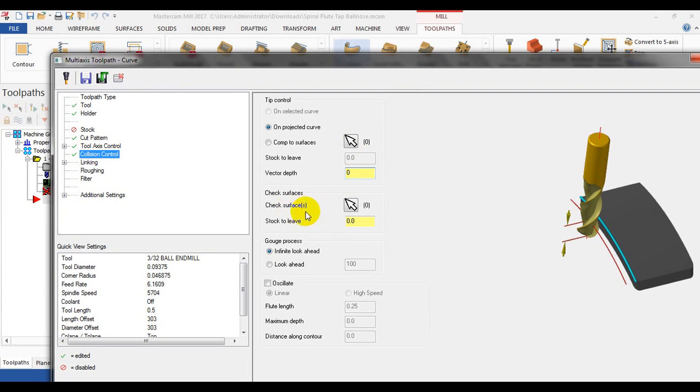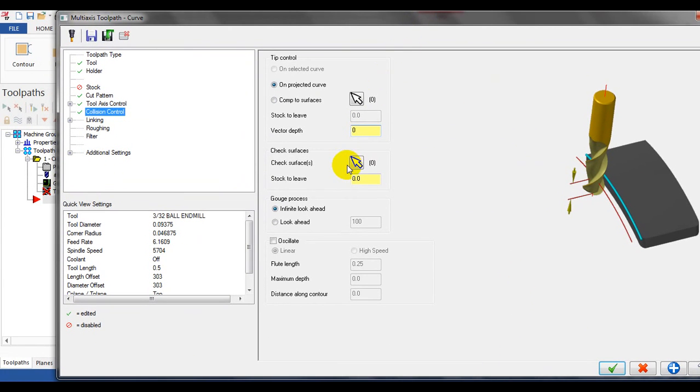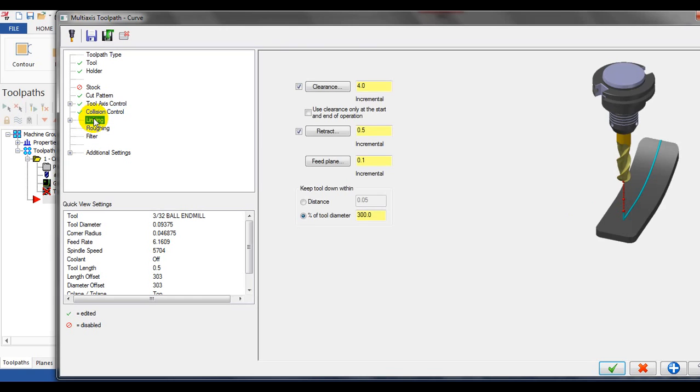You can also select the check surface. The check surface is the surface that the tool is not allowed to cut. In this case I don't need a check surface. Those are some important parameters. Okay, for the linking, you can select the clearance distance, the retract distance, the feed plane, or an incremental value.